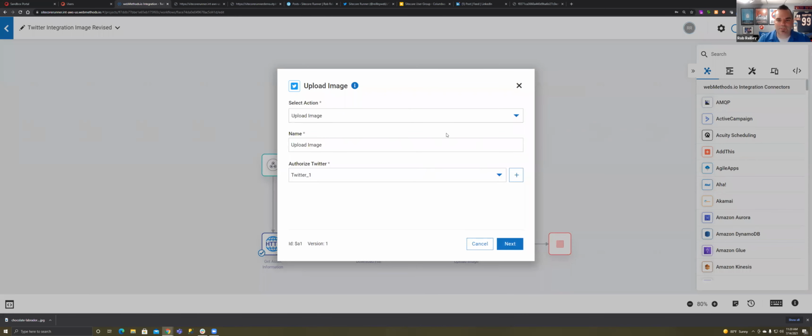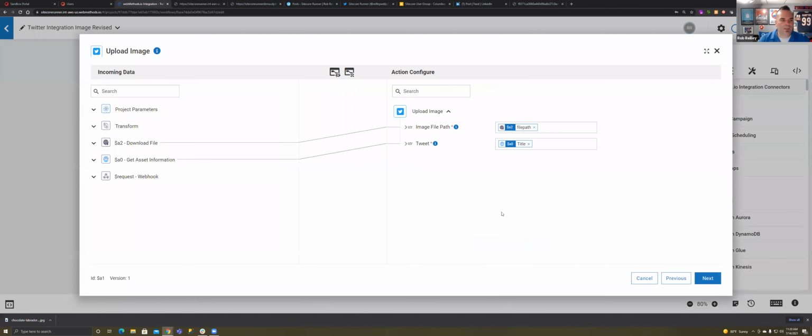So this one's going to be simple. This is going to upload an image. You can do other things like reply to a tweet, retweet, post tweet. This is just a simple upload image. And kind of same thing. Here's the stuff from the previous. Okay, so now I need to know where the file path is. And then on the tweet, I'm going to put a title.